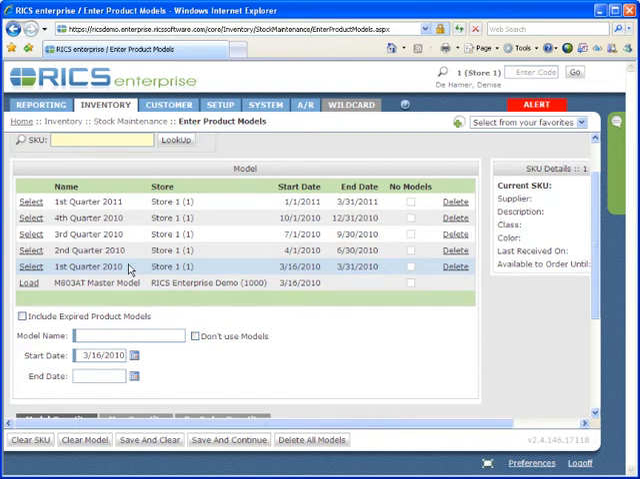In this example, I have different seasonal models that I've created. I have one for first quarter 2010. I just did it today and it's going to end the end of this month. Then I have second quarter that starts April 1st and goes through June 30th. Third quarter starts at July, goes through September. And then fourth quarter starts in October and goes through December. And then I have one for next year, first quarter.